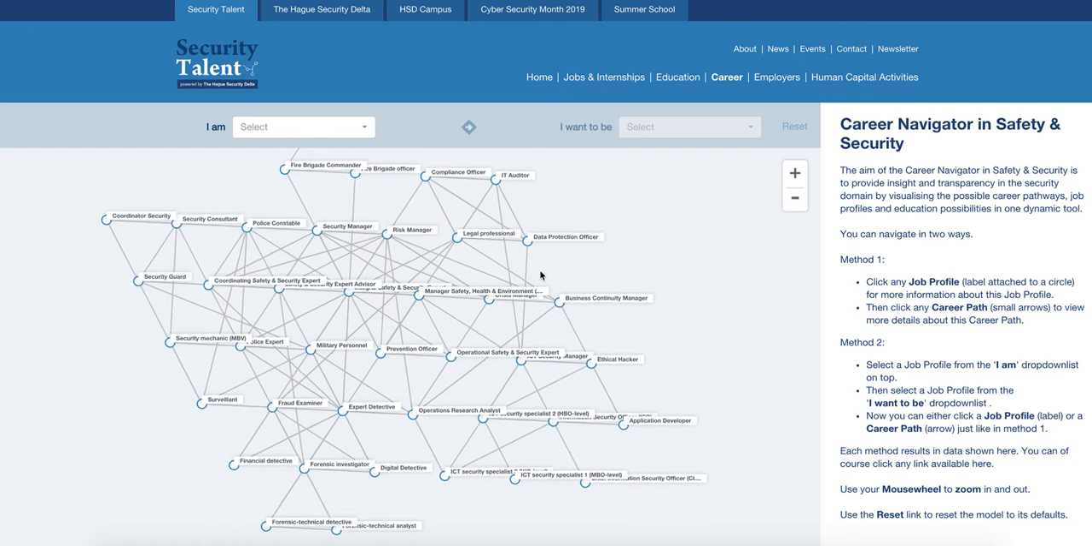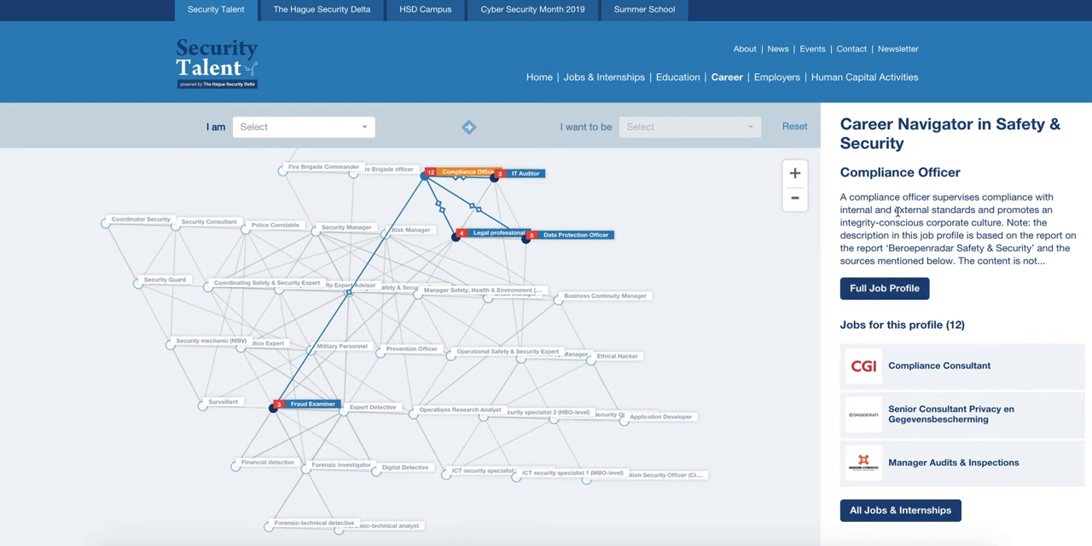Okay, let's take Compliance Officer. Here you see a brief description of the job profile, a button to the full text of the job profile, and a few open jobs linked to the profile. Here you see the connections to other job profiles. Each connection stands for a career path. If your starting position is compliance officer, there are 4 possible career paths.